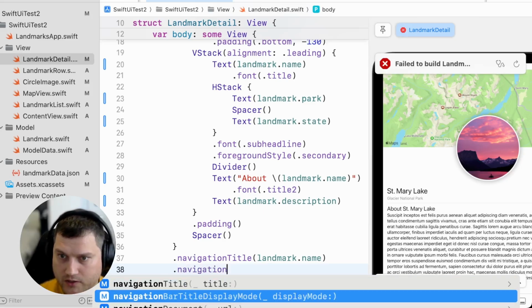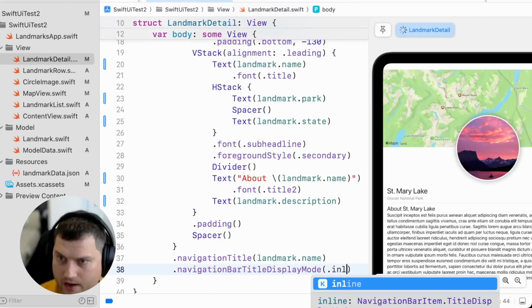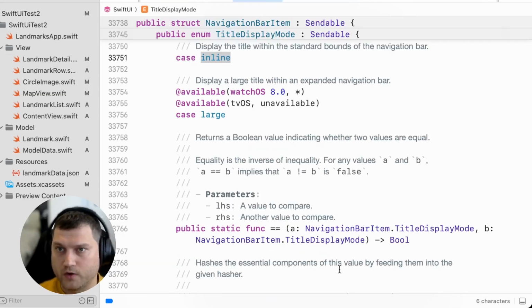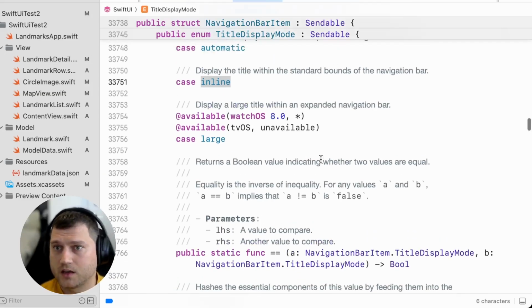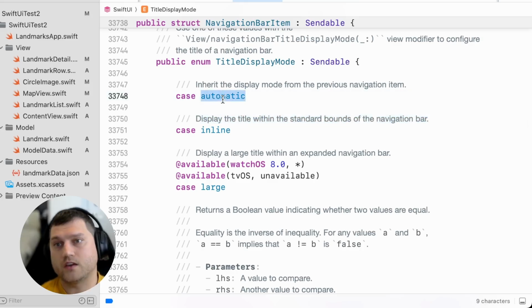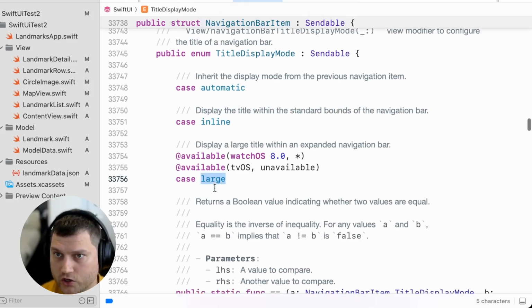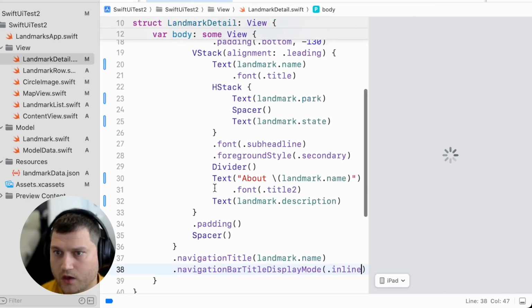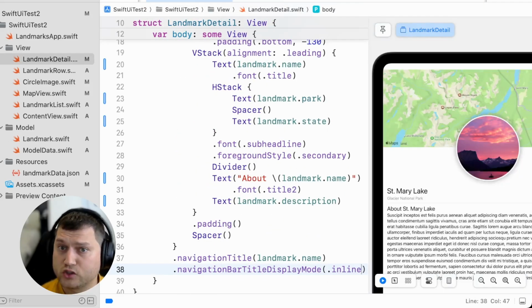Navigation bar title display mode is inline. Whatever that means, because I don't know what that means. Let's look this up. So this is how I do it. Whenever I don't understand what something means, I just look it up in the documentation. Display the title within the standard bounds of the navigation bar. So automatic displays, okay, it inherits, and large title display mode. Okay. Inline is good for me.